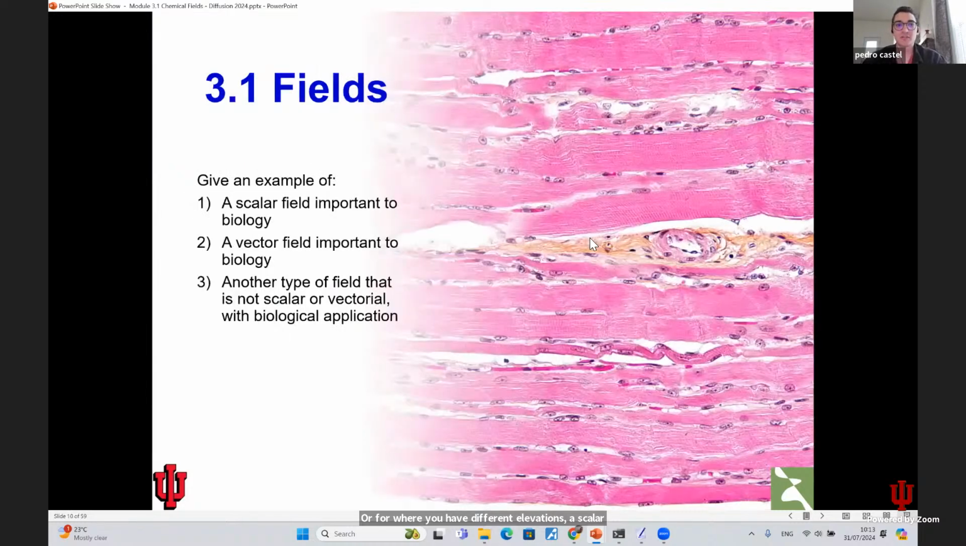In biology, an important scalar field is, for example, concentration of molecules, as mentioned. An important vector field in biology is, for example, cell polarity, cell movement, the cell forces, or the directionality of fibers in an extracellular matrix. And how about a field that is not scalar and not vector? Name one that is relevant to biology.